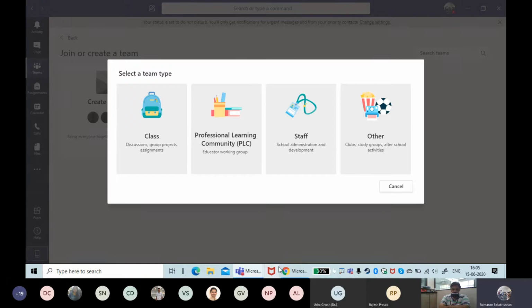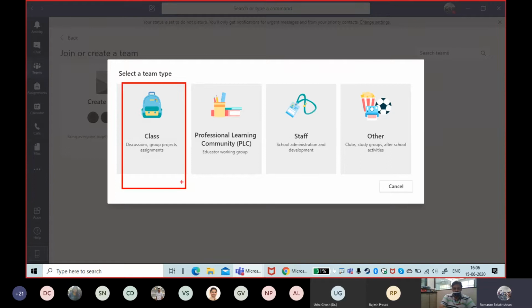From an education sector perspective, I would prefer to have a class. This is where I want to assign the class to the students. When you create a team type as class, there are 4 important features. The first is that students cannot leave the class.